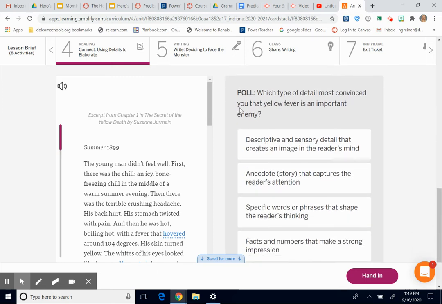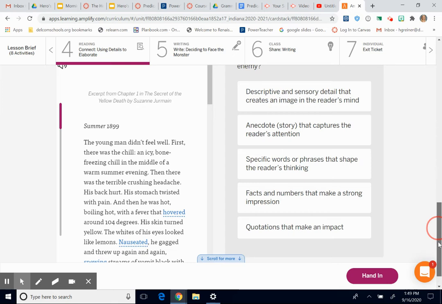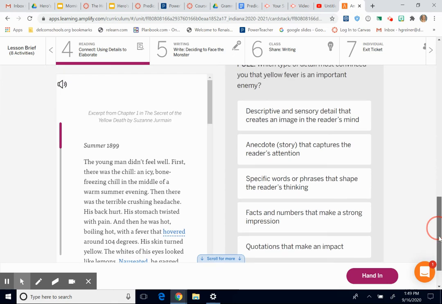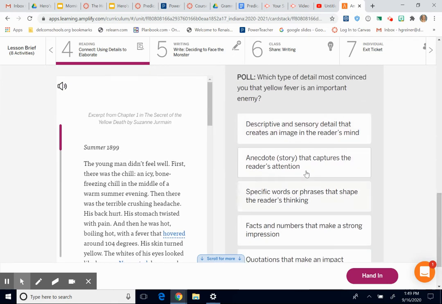Which type of detail most convinced you that yellow fever is an important enemy? So enemy, again, you're thinking about something that is against us. So you will answer the poll.